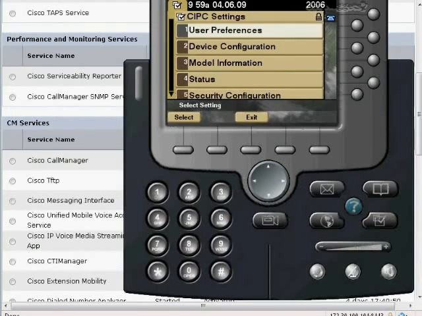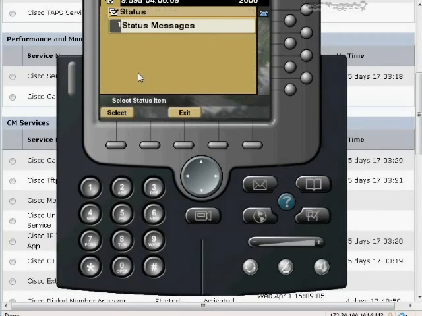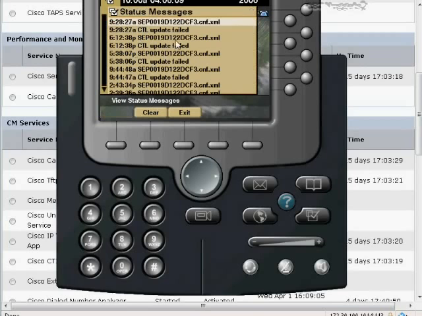You can also, from the phone itself, and I'll show you some things you can do from the phone later, but from this settings menu right here, hit the status and check your status messages, and you'll actually see what configuration file the phone is requesting. And you can see at 9:28 a.m. this morning, which is when I powered this guy up, it requested SEP, blah, that's its MAC address, .cnf.xml.